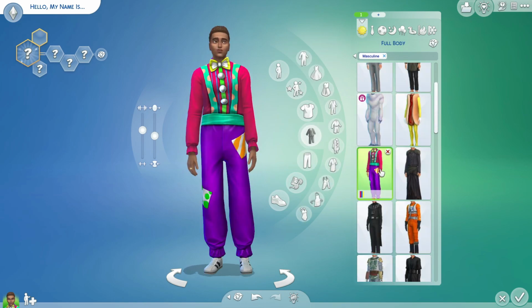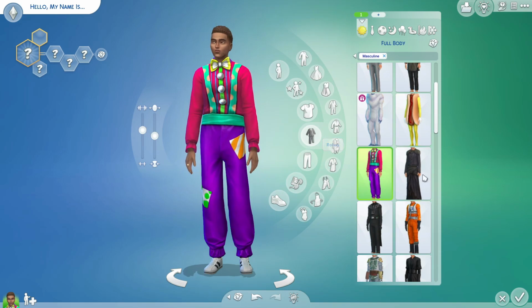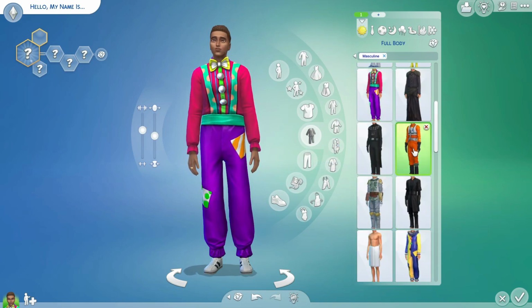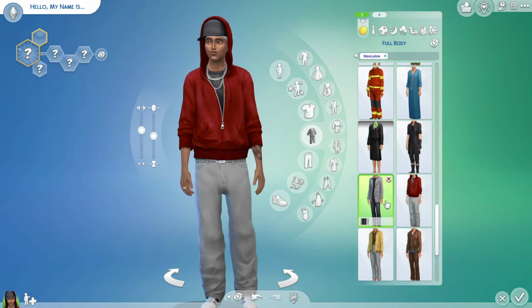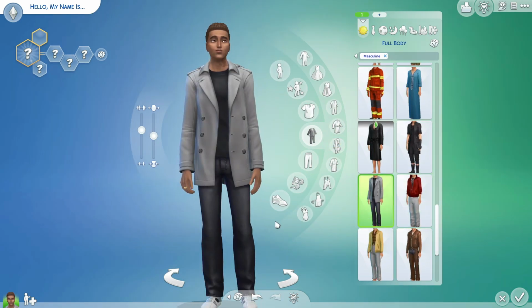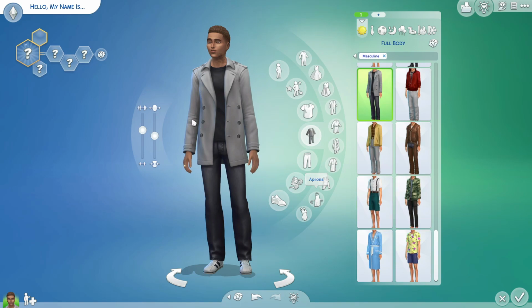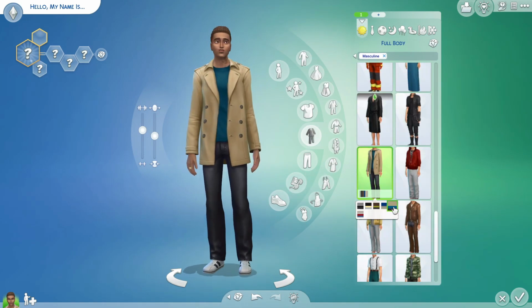Full body outfits cover both the top and the bottom part of your Sim. Some of them look ridiculous. A lot of them are costumes. Okay, some of them are costumes. Some of them are just entire outfits for the entire body. Okay, let's say I'm going with this swatch.